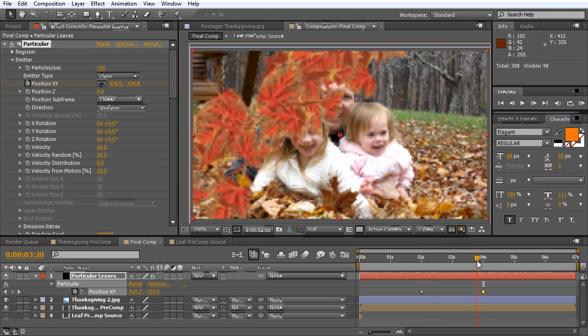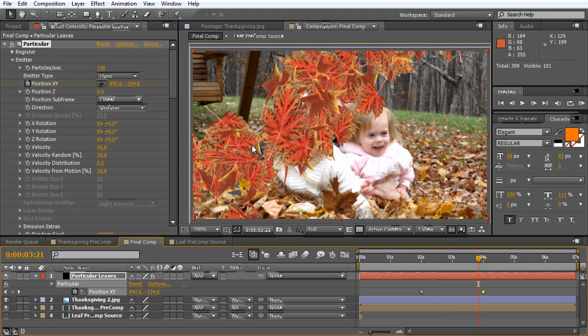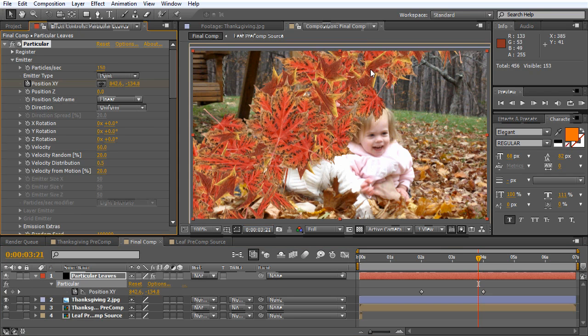All right, so we got our leaves. One thing you need to note is we got a little bit of spacing between these leaves. And I don't want that because I want this to be a pretty thick bunch of leaves coming through here so we don't see the transition between the front image and the back image. Let's increase the particles per second up to about 150 just to add some more leaves in there to give us a little thicker look, and I think that will work much better.